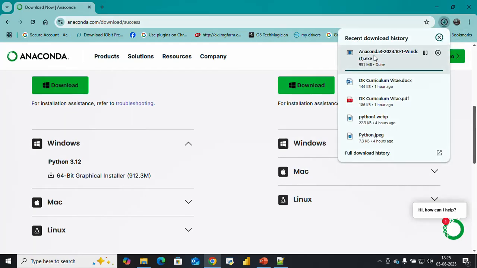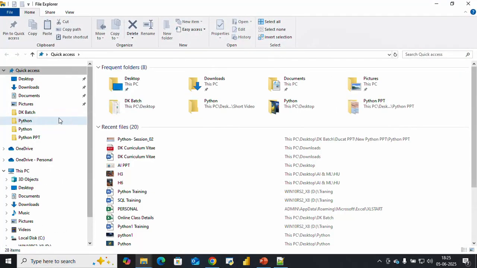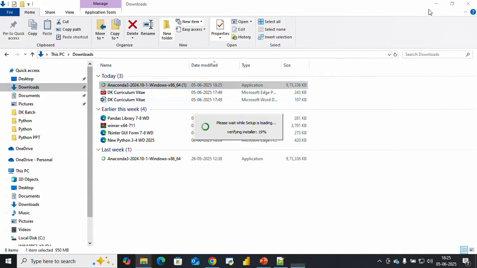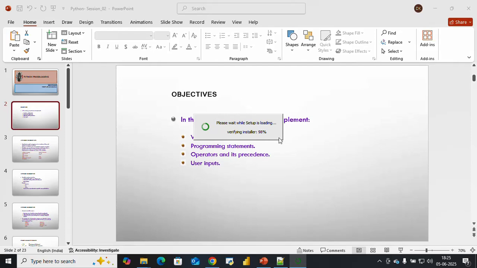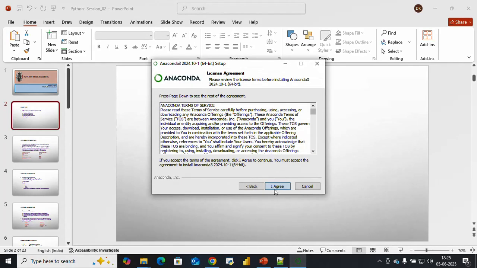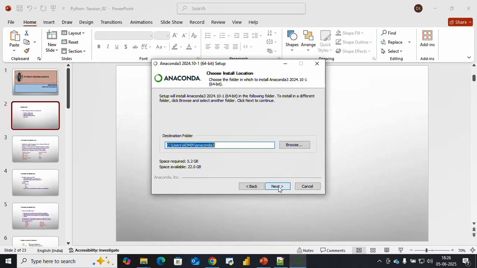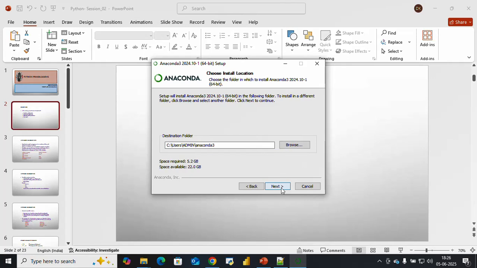Click on this. Again, you go to the downloads. See, it's downloaded. Double click on this. It's loading now. Click next. Agree. Even if it's optional, you can keep anyone. Next. Next. I have already done this here. So simply click next and install.